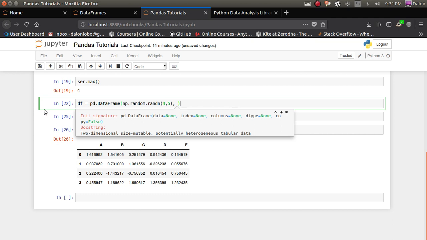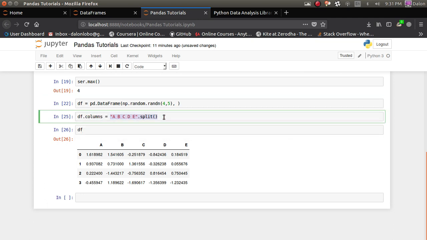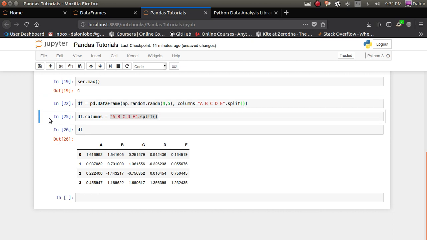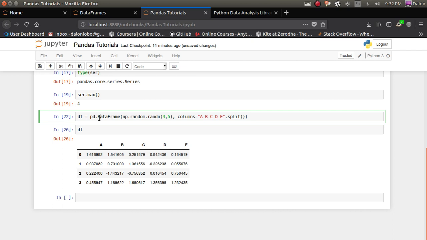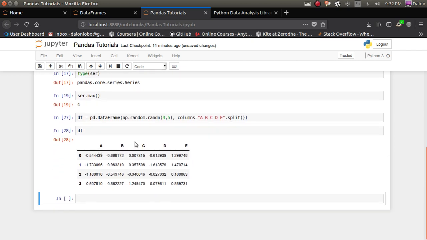Let's do that. So instead of writing it here, I'll say columns is equal to, and I'll delete this line. So there you go, the same result.